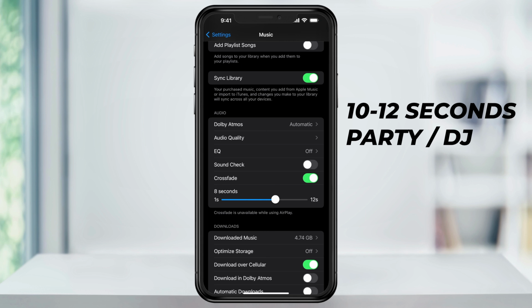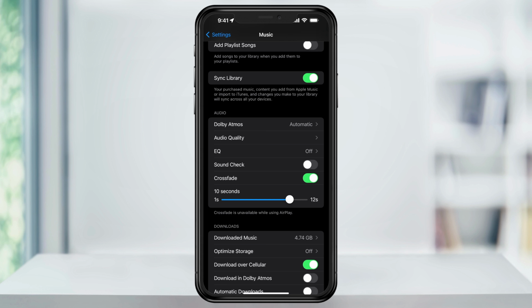If you're playing music though at a party with your iPhone as the DJ, then you can set this time a little bit longer. Try setting it to something like 10 to 12 seconds. That gives the tracks plenty of time to crossfade if say one has a longer drawn out end, or maybe the next one has a long build up in the beginning. Again, you can play around with these times and find what you like, but generally these are pretty good times to use.